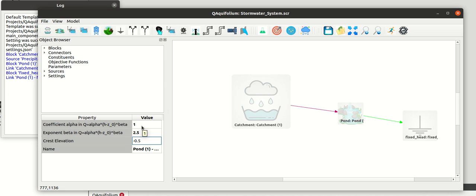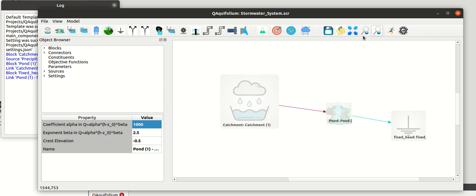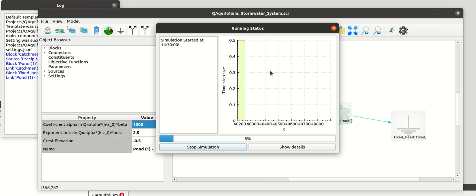Anytime that happens, I want to have flow, and then I want to set this alpha to be 1000, which is kind of a realistic value. Okay, so this is what we have, and so actually the model is ready to be run.